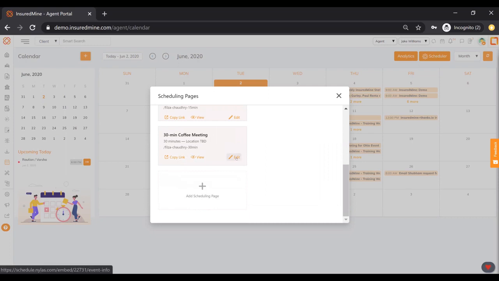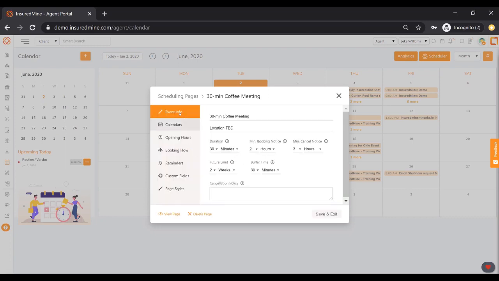So now to make edits to that, once it's created, you look for that block and you click edit, and now you have options. So you can edit the event information, change the location, add your Zoom link, whatever, and then you can choose how long you want the meetings to be and how much earlier notice you need, at least 2 hours before, cancellation notices, buffer time, so that way you have some time between meetings and things like that. And then of course, how far ahead you want to allow them to schedule a meeting with you.